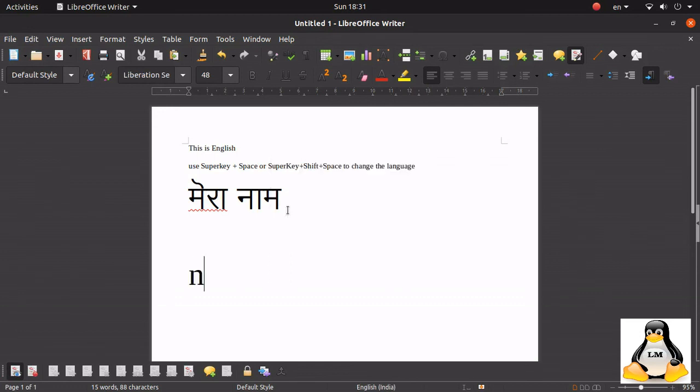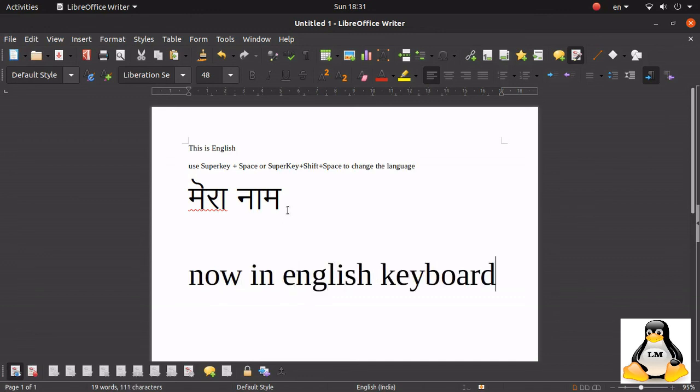So you can shift between the multiple keyboards using the super key and then the space. Now you can see that I have changed to English. So that's how we can install Indian language support in Ubuntu Linux.